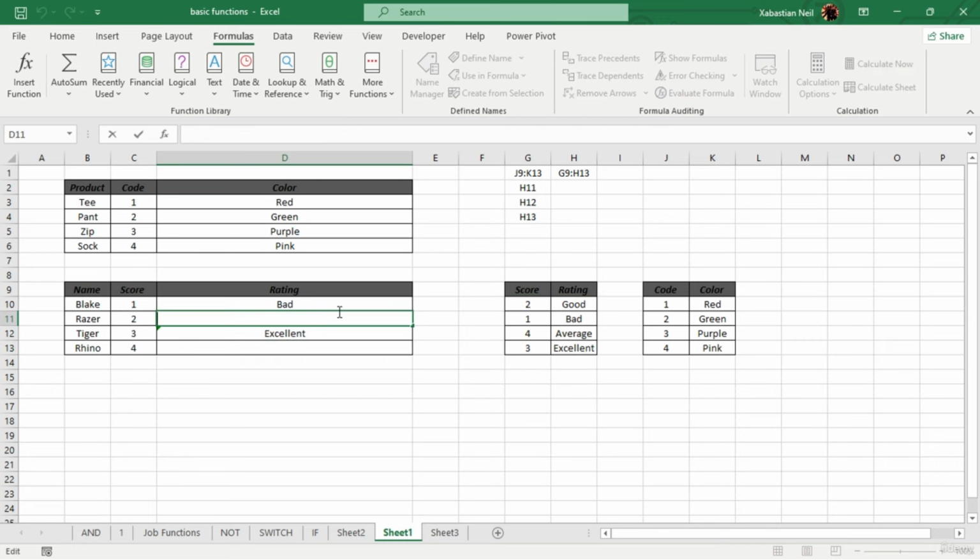So I'm going to type in equal VLOOKUP. You can also use the MATCH function like over here, just as you see. So let's say I have 2 over here, so I'm going to type in 2. Let's see how it works. 2, and then select the whole cell.